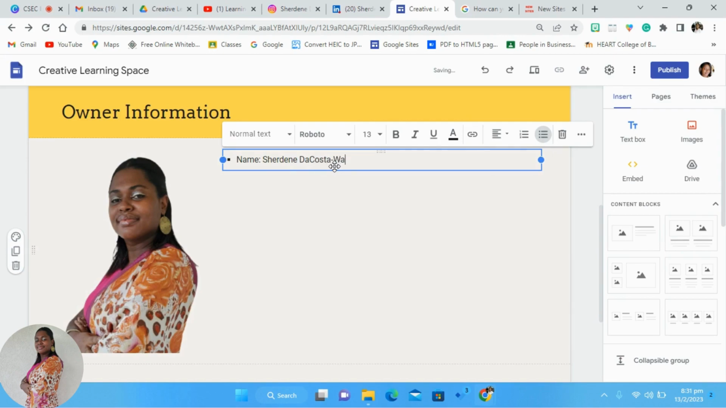Now I could put it beneath the image, but this is how you can put it. So it has the image to one side and then the text to another. So the text can go before or after, above or below, but it cannot go in between like Word. Okay, so name, position.